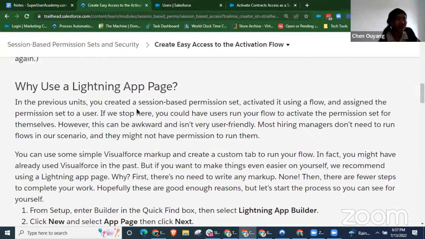So why use a Lightning app page? Well, we created a session-based permission set, we activate it using the flow, and we assign the permission set to a user. We could have the users run the flow, but that'd be awkward because most hiring managers don't need to run flows in our scenario, and they might not have permission to run them.